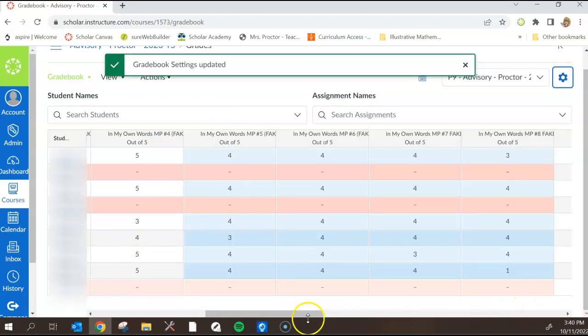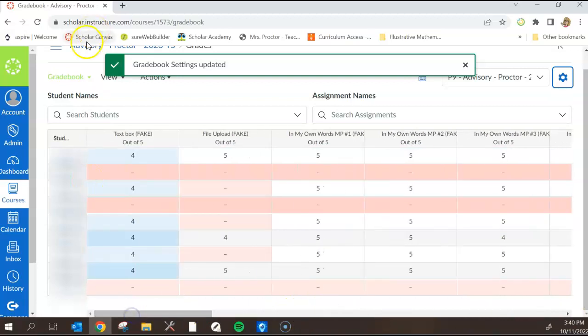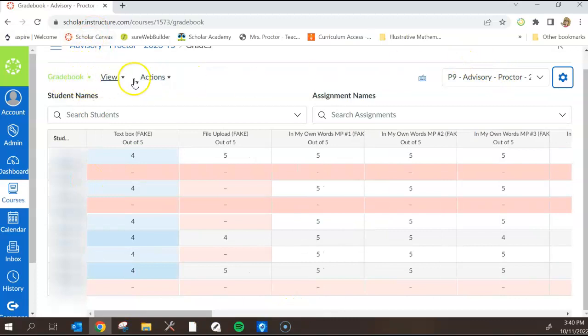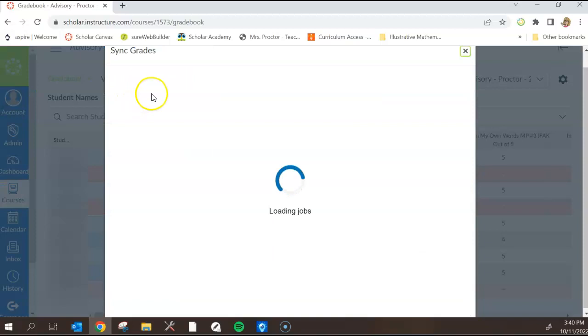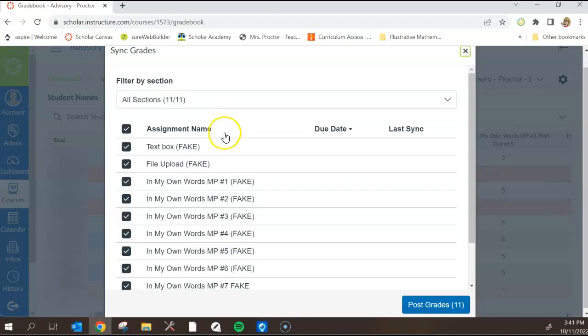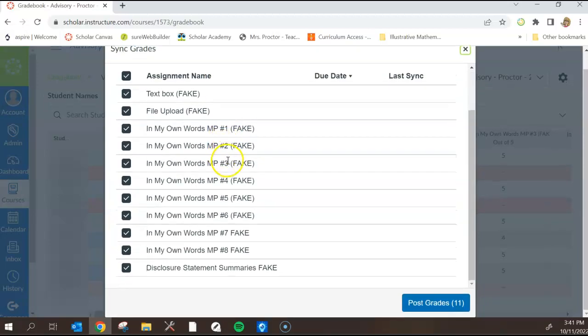So, okay. Now after that, now we are ready to sync this. Yep, it's ready. Okay, actions, sync to SIS. And this is a list of all of the assignments that I have already chosen I want to sync to SIS. I don't want to sync all of them all at once. It will take a really long time. I'm just going to focus on maybe these two, text box and file upload. All the others are unselected, so they will not sync over to Aspire.